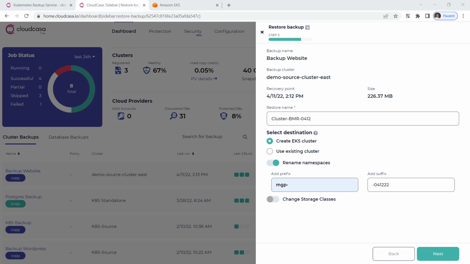Since we've covered the topic of creating a backup and restore job in the previous video, I'm just going to highlight the differences for a cluster BMR. To do a cluster BMR, you're going to need to define a restore job just as you did with the cross-cluster restore, but this time you're going to select Create EKS Cluster when selecting the destination.